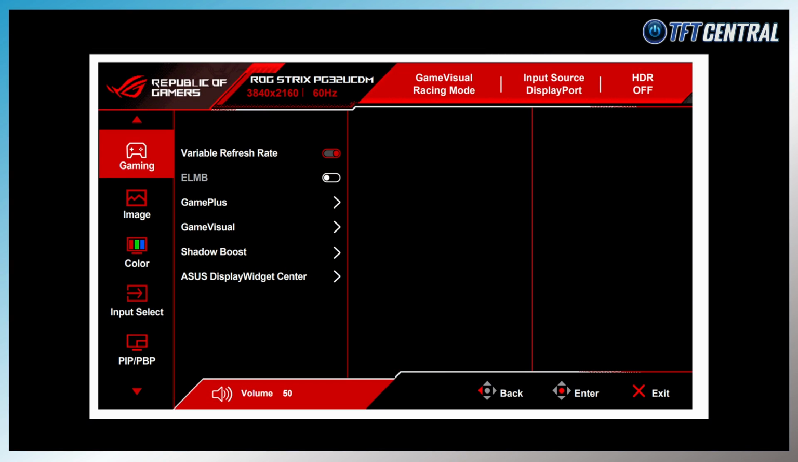So we're going to start off in the first gaming section. Here you can turn on variable refresh rate if you want to use that for gaming, obviously. If you find that you get any flicker, particularly on darker content, then you may want to disable that setting here, but otherwise use that if you like.